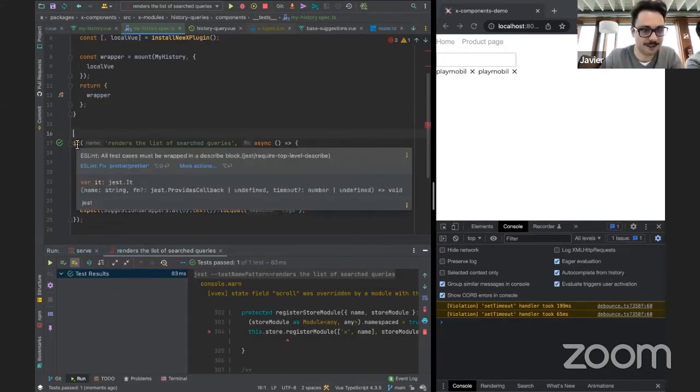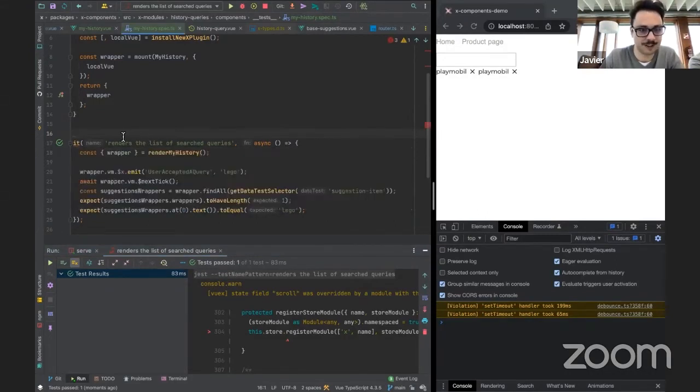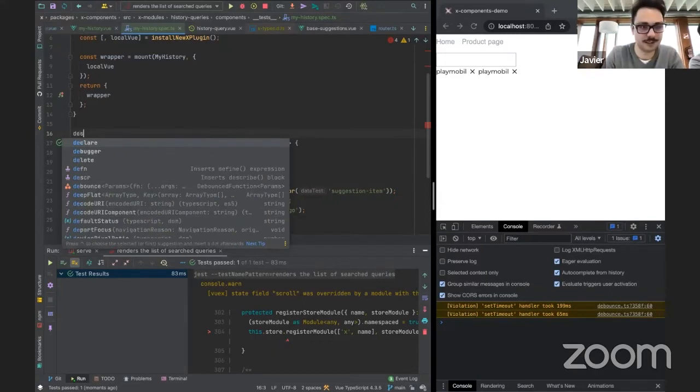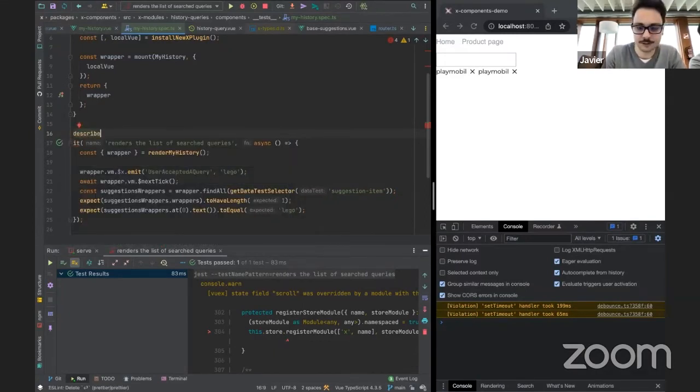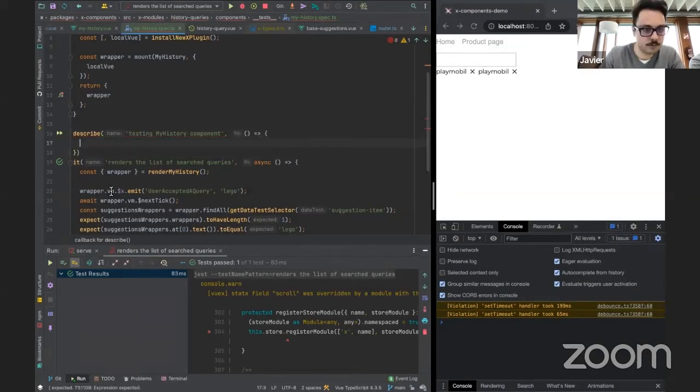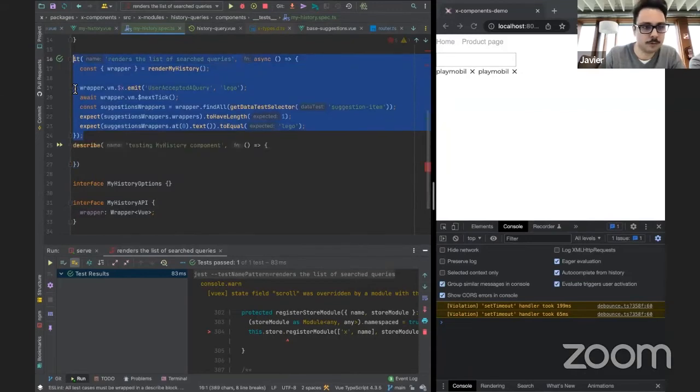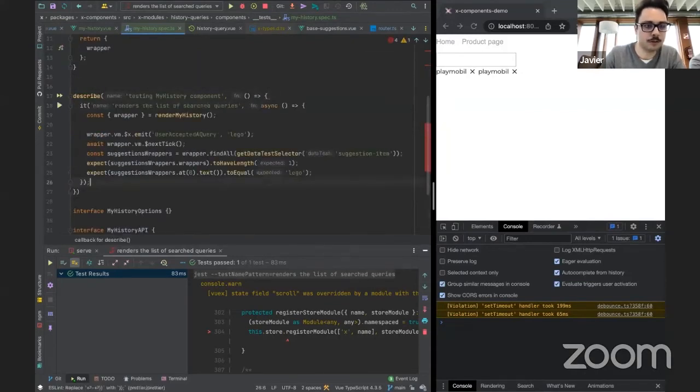Now, ESLint is complaining because we have very strict rules and we have to add a describe block telling what we are testing. In this case, describe. We can just say we are here testing my history component. We move all this code into this block.